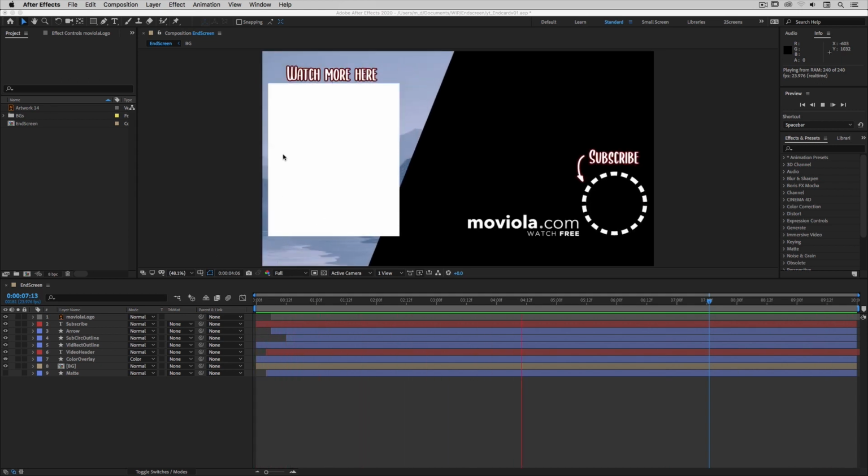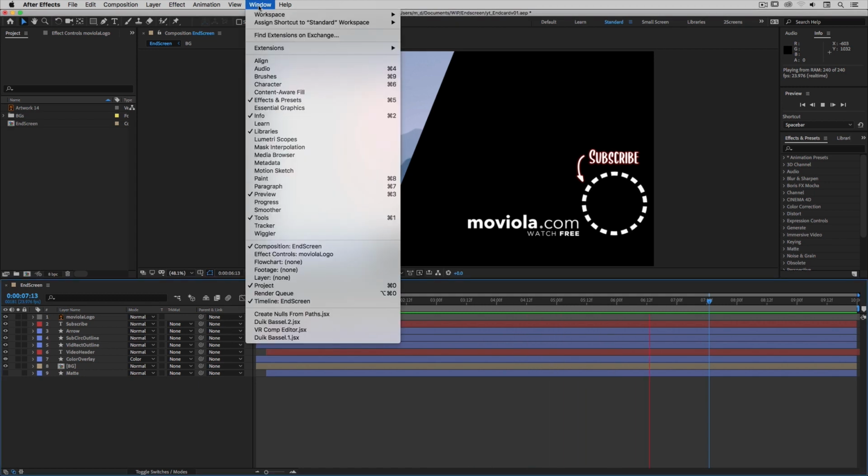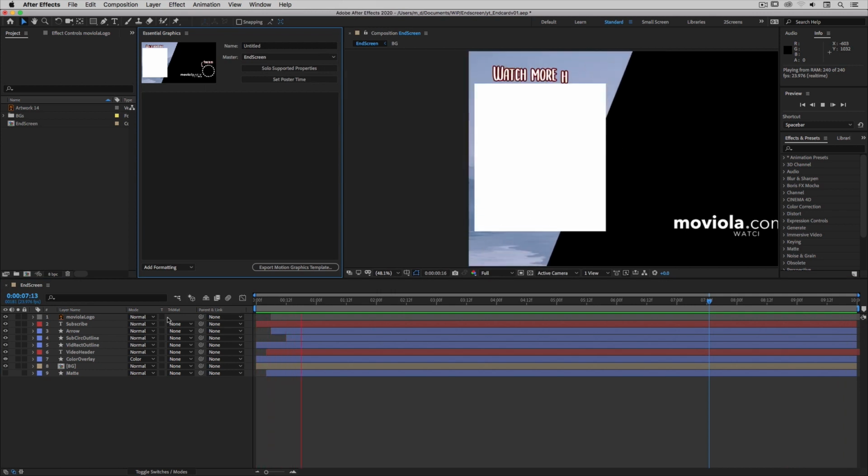Now, the Essential Graphics window is a semi-new feature in After Effects that allows you to transport a bunch of properties that you would normally edit in After Effects over into Premiere and create a template. So this template can be this end graphic, it can be a lower third, it can be a title card. The options are kind of endless. So let's see how this works.